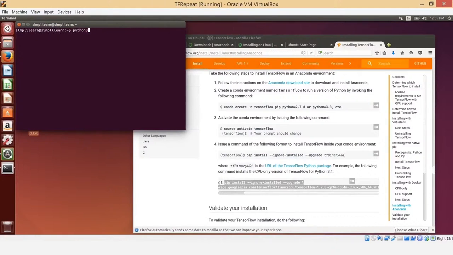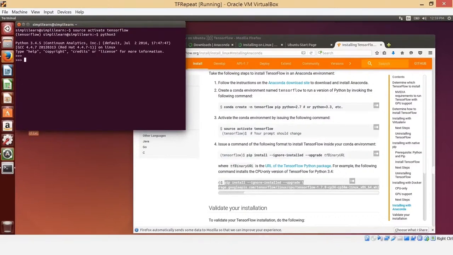So source activate TensorFlow. Okay, so we do this, and you need to run Python from here. And remember, you should say Python 3 because you have installed Python 3.4. Now here, when you say import TensorFlow as TF, when you get back a prompt like this without any errors, that means TensorFlow installation has been successful. If TensorFlow was not installed properly, you will get an error saying TensorFlow is not available or module doesn't exist or something like that.